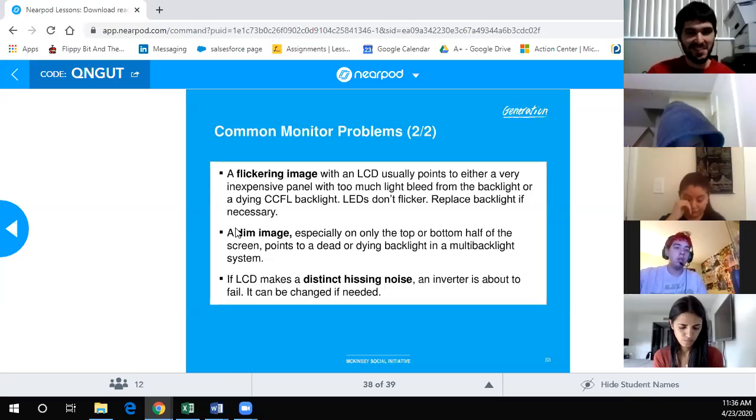If we remember, the LCD has the inverter inside, going AC to DC and back to AC. That's what it's doing there. And that can be replaced, but usually we're not doing that. That will be sent somewhere, depending on the company, obviously. Any questions or doubts on dim image, flickering image, or the hissing, the little snake?